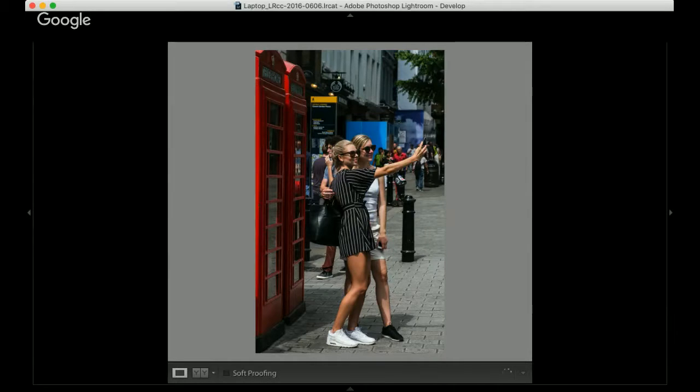which will show down here. And as you can see, I very rarely go over 50 on the sharpening with a Fuji file. And then luminance smoothing, which is at 27.